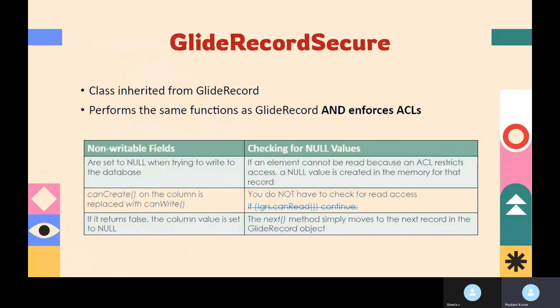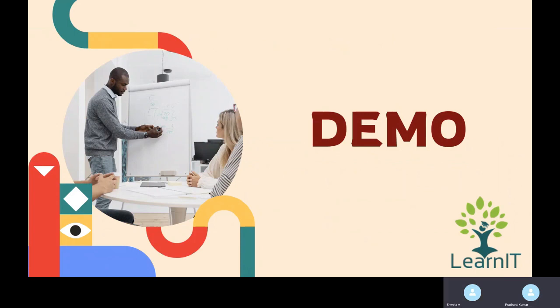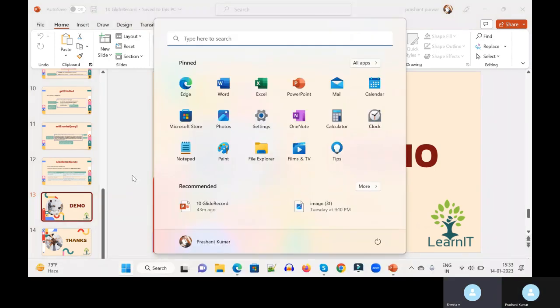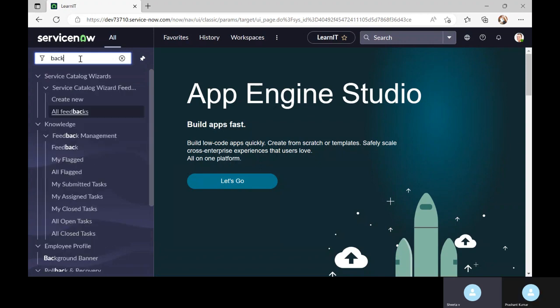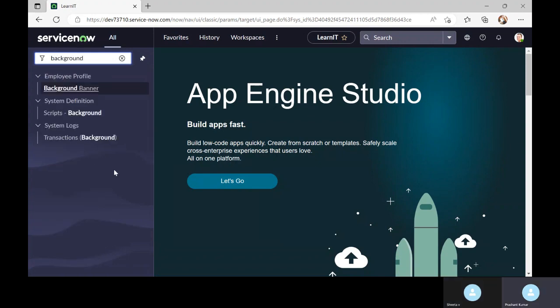And there is one good thing. While you write any code in ServiceNow, you will get suggestions of what all you can utilize. You can utilize most of them, but generally what is used, I have shown you. There are many other things you can use, and you have already seen there are a lot of things you can utilize. So let's move. I will show you this in a background script.